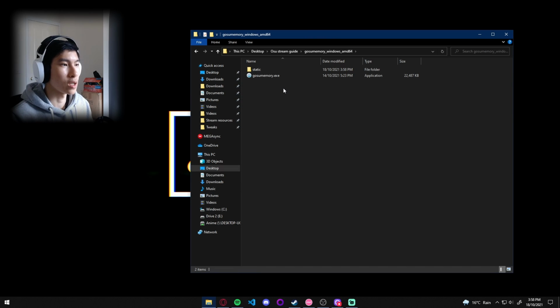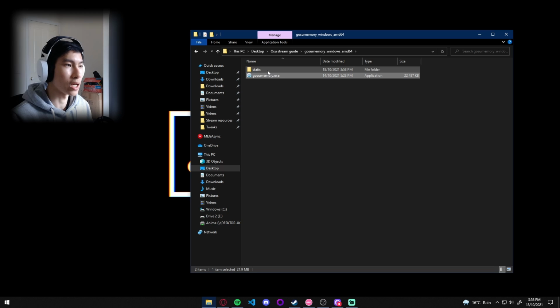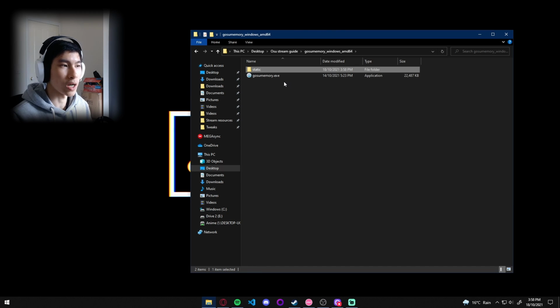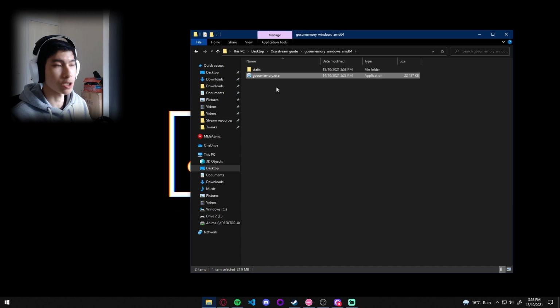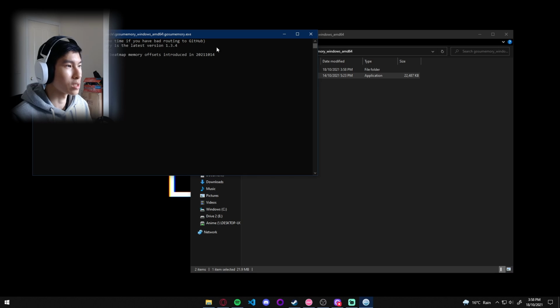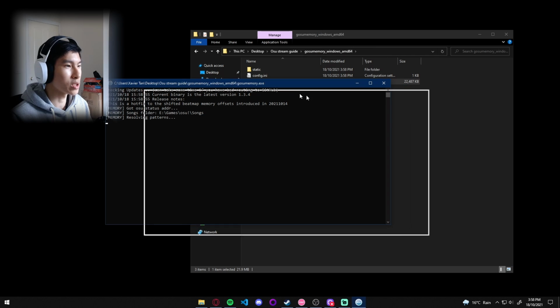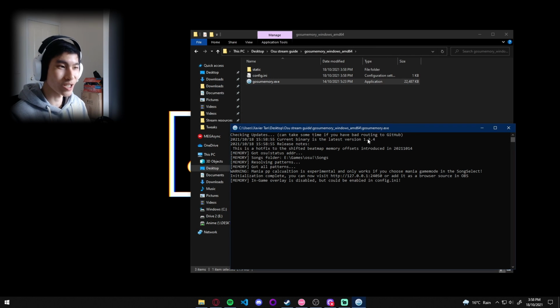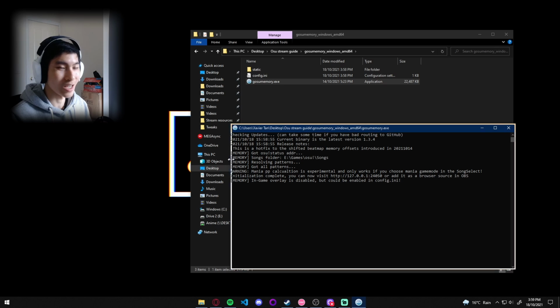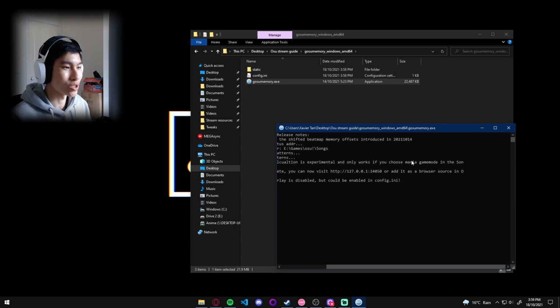You'll get a folder with both the application as well as this folder. For now, we're only going to be touching this application. Once you open it, you'll see that it opens up this command prompt and it looks really sketchy and it looks like you're being a hacker or whatever, but it's okay. You don't have to worry about this.